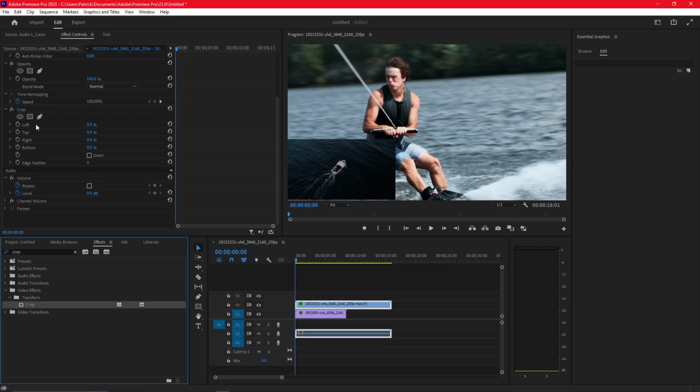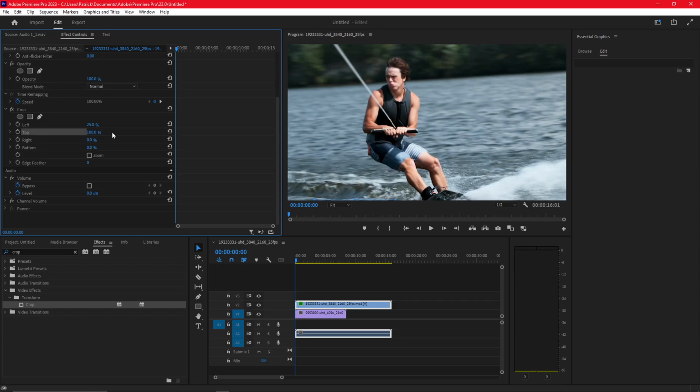You'll notice controls appear on your Effect Controls panel, corresponding to the areas you can adjust: top, bottom, left, and right. By clicking and dragging these values, you can decide exactly how much of the video you want to trim away. If you look at the preview window, you'll see the changes happening in real time as you move the sliders. This immediate feedback is essential in getting the cropping just right without guessing.